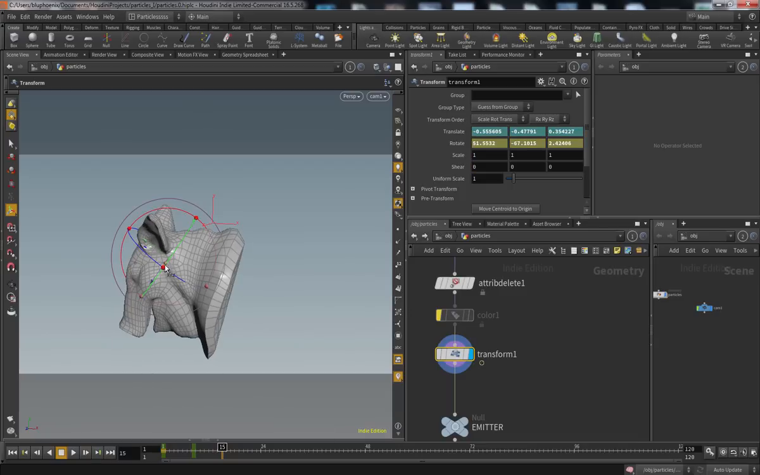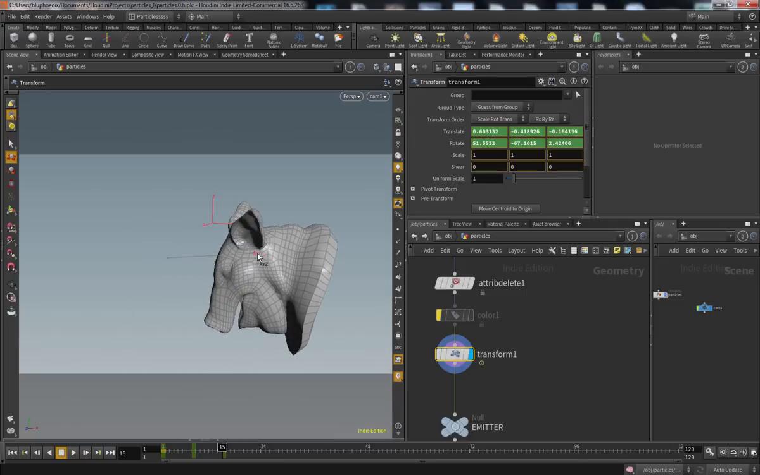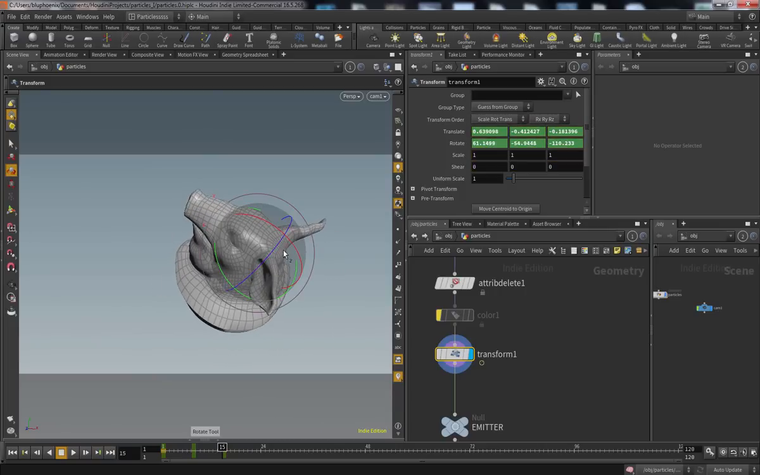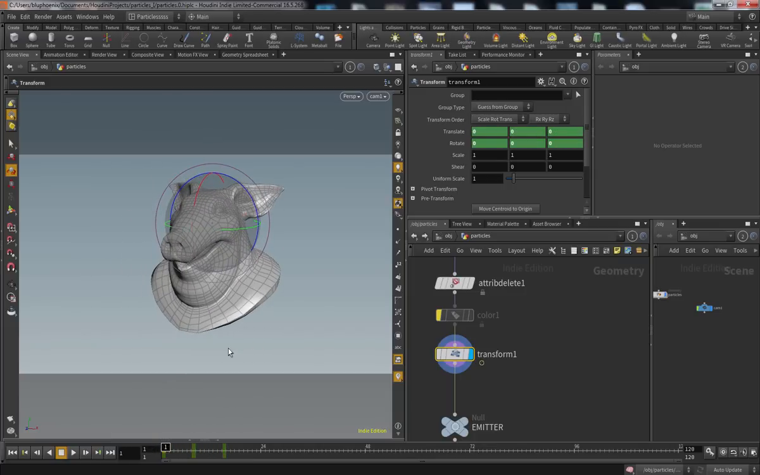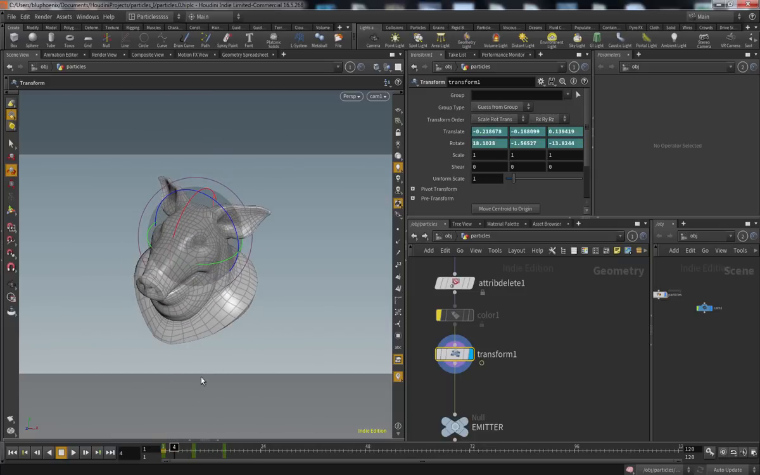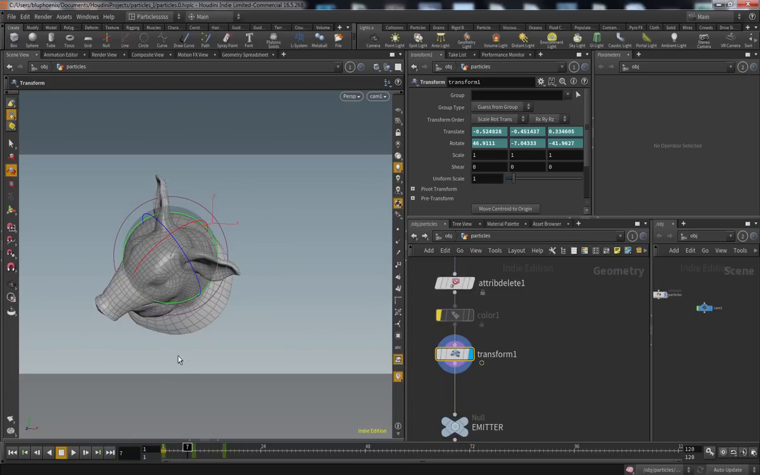And I'm just going to move it a little bit more. Alt left click there. And I think you can do this as much as you want. But the point is that we're moving it around, so it inherently has a velocity now. Each point has a velocity that gets itself to its new position.